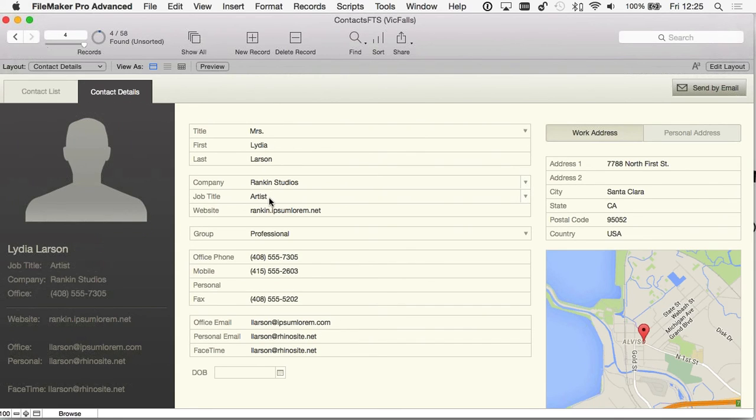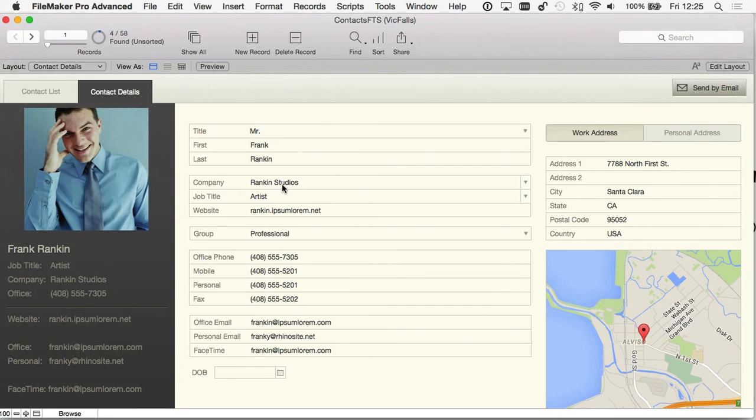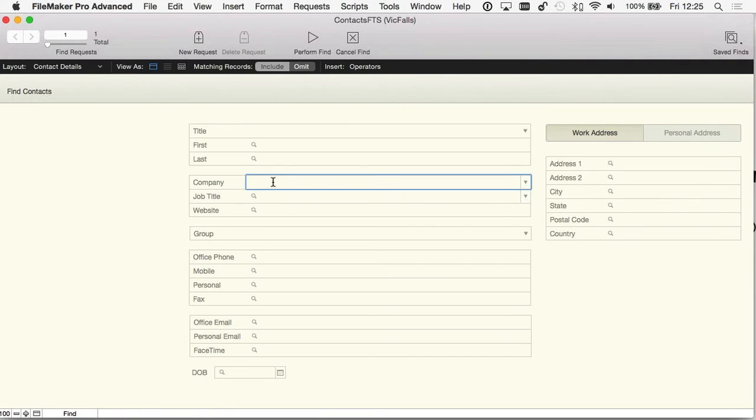So if we go through, we shouldn't find anyone but an artist who works at those studios. So maybe you want to find people that either work at the studio or are artists. So everybody that's an artist and everyone that works at that studio. So to do that, we go to find mode, and you enter your first criteria, so the studio, and then you have to add a new request and then type in a new request somewhere.